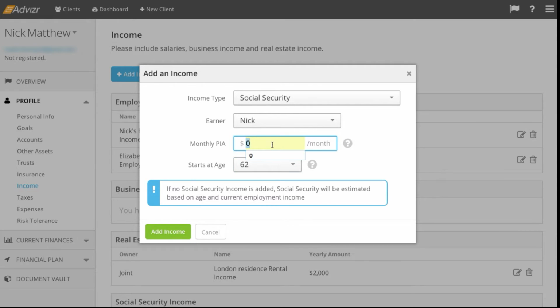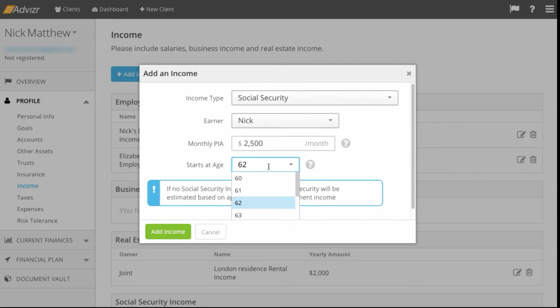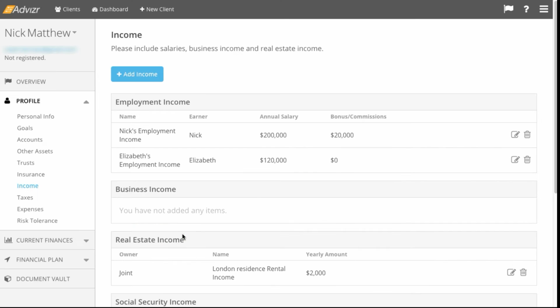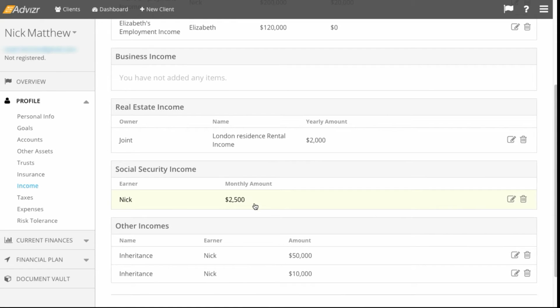Otherwise, you can add in their monthly primary insurance amount, which is the full amount that they would receive at full retirement age with no adjustments. Even if you're going to have them start it early or later, add in the full amount that they would get at full retirement age here. And then if you have them start it early or late, we'll make the adjustments for you on the back end. You can also add in business income and real estate income here as well.